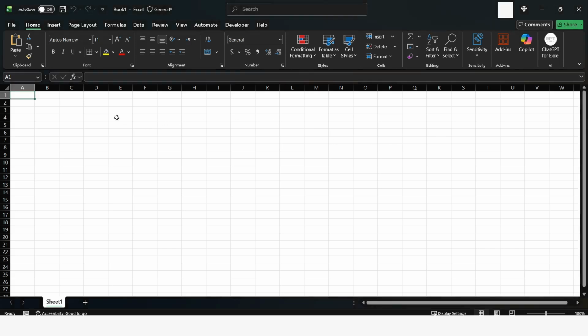So here if you notice that we have an Excel workbook, and at the bottom of the Excel workbook you can see that we have sheet. So if you want to add another sheet, you can just click on plus icon and sheet will be added. Like that, if you continue clicking on it, multiple sheets will be created in one single Excel workbook.